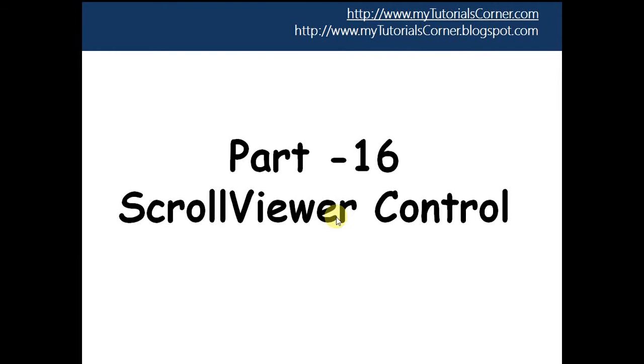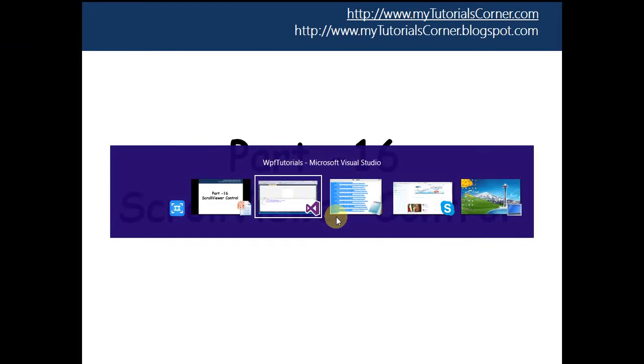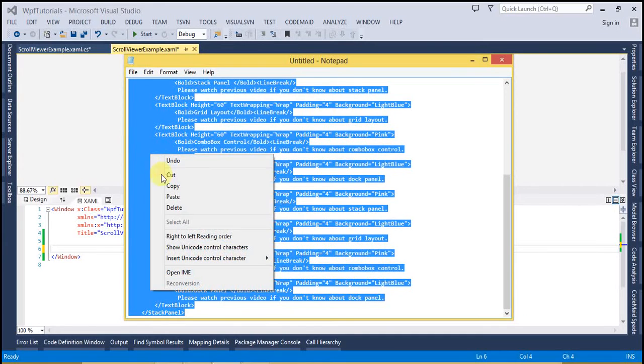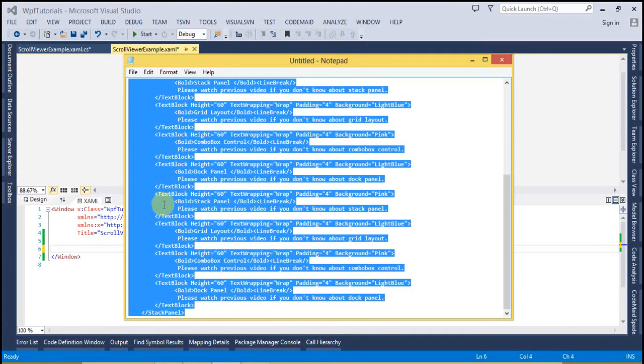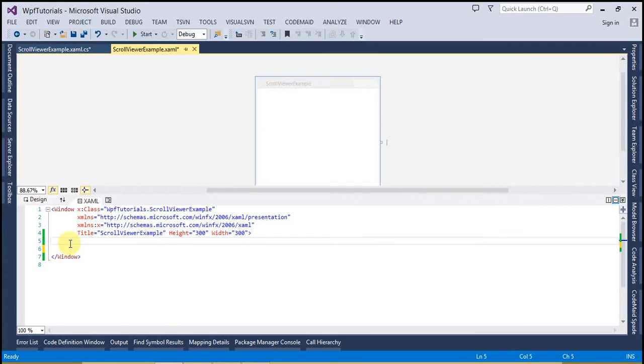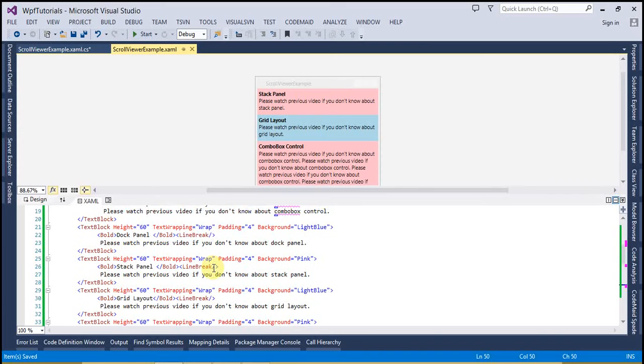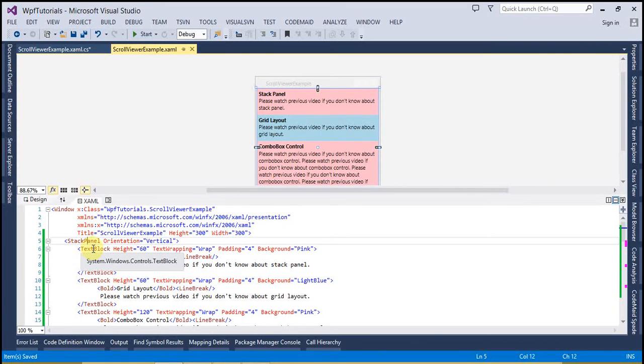So how do we use the ScrollViewer? Let's go ahead and look at this with an example. Let's flip to Visual Studio. Just to speed things up, I have already written the XAML. I'm going to copy this and paste it here. You can see there is a new section here. I have created this by using a stack panel and text blocks inside it. First of all, let's run this and try to understand.